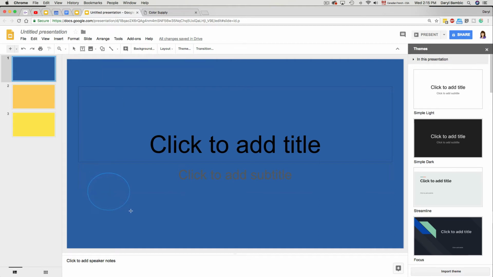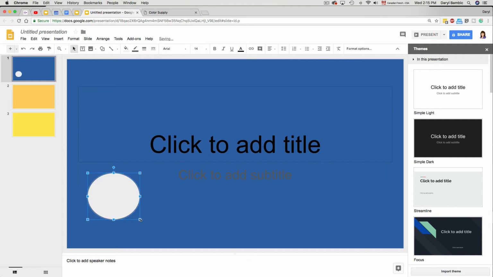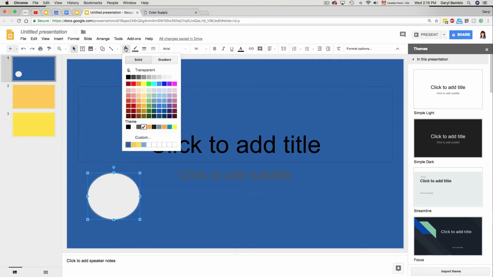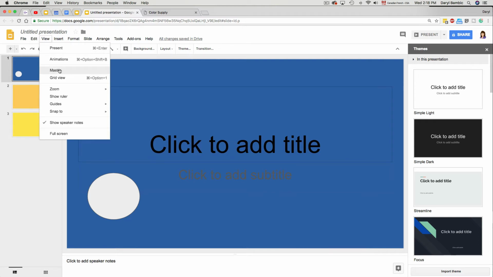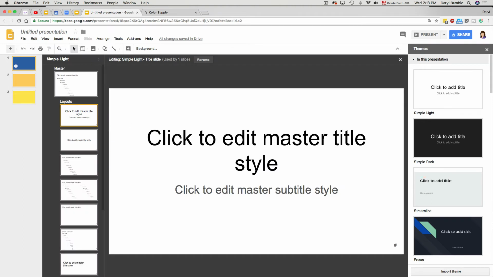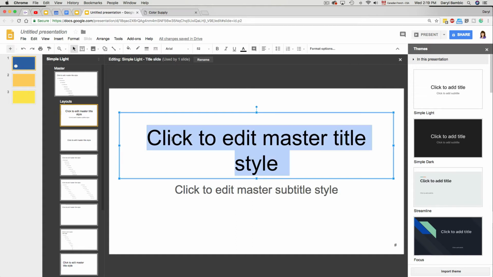So if I'm going to draw out this ellipse here and I want it to be yellow, come into the paint bucket, and there is my color theme right there that I've chosen. I also recommend that you edit your font types. Pick 2 fonts that you're going to use throughout your presentations. Go into View, click on Master, and let's begin here with the first layout style. This would be our title slide.